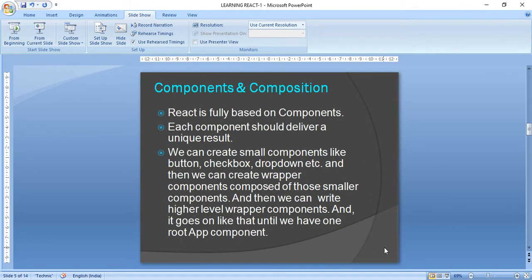So the next feature: components and composition. React is fully based on components. Each component should deliver a unique result, and it's up to us. When we create a component, it's efficient to keep it delivering a single output, so that if we want the same feature replicated in other web pages, we can simply reuse this component. Otherwise, if a component has two types of deliverables, it will be difficult to implement anywhere, right? So every time we need to make sure that the component has a unique deliverable.